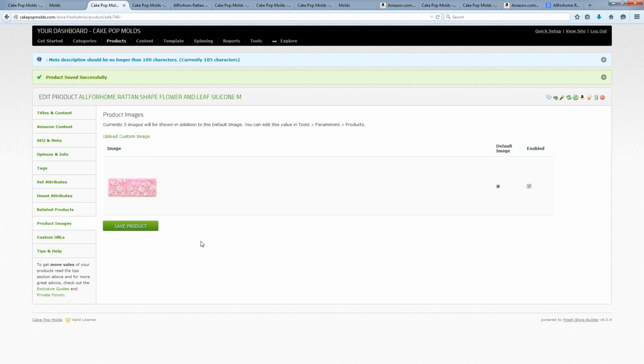One final thing I want to point out is the product images. Now, this particular product only has one image that it's showing. However, I can upload custom images, upwards of a total of 5 images here, even though that can be modified through tools and change parameters.